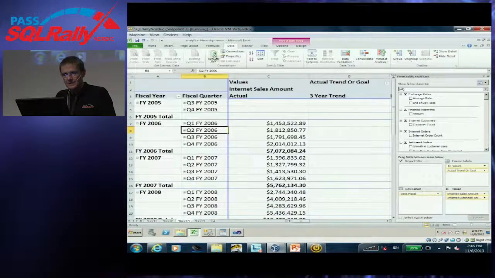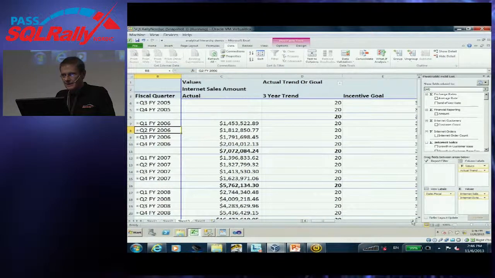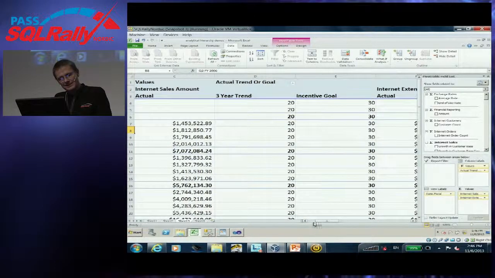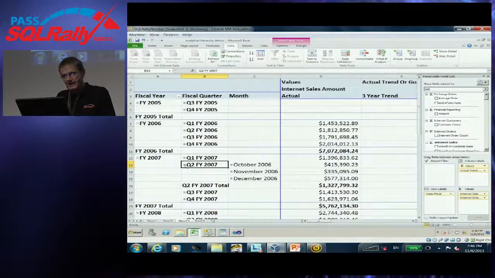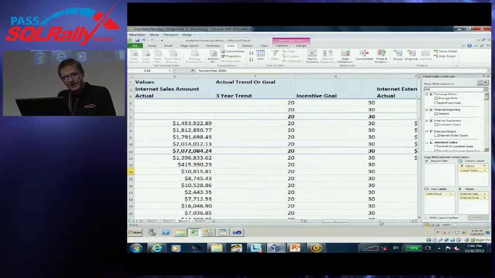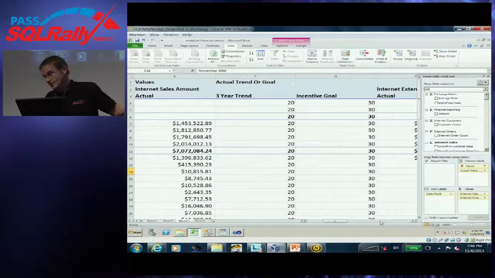Come over to Excel and refresh, and so we have our 20s and 30s, and it's kind of interesting how this looks. It looks a little odd that the values are 20 at the quarter level, they'll be 20 at the month level, they'll be 20 at the day level. Because what we said is, if ever somebody is browsing on the 3-year trend, we're going to show 20. And if ever you're going to show the incentive goal, we're going to show 30.